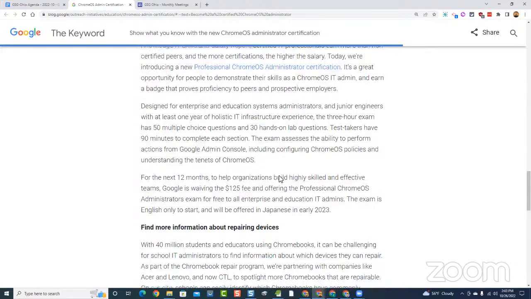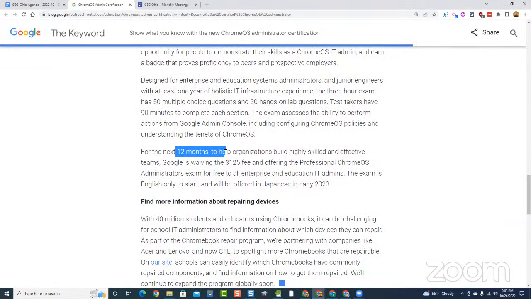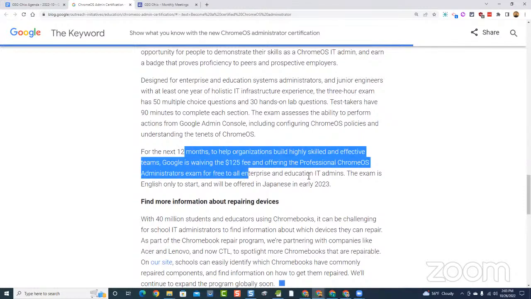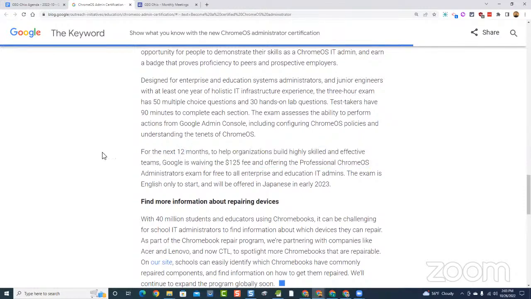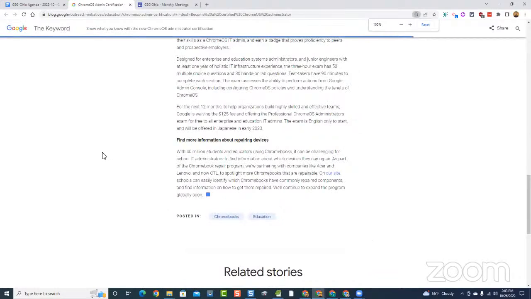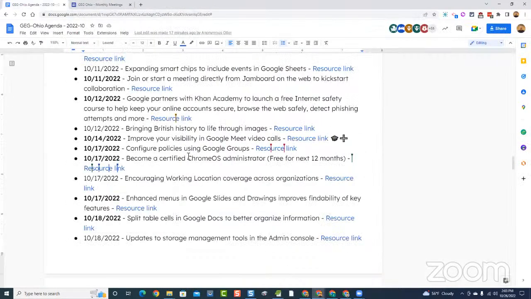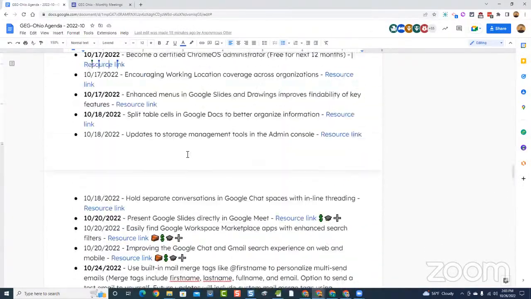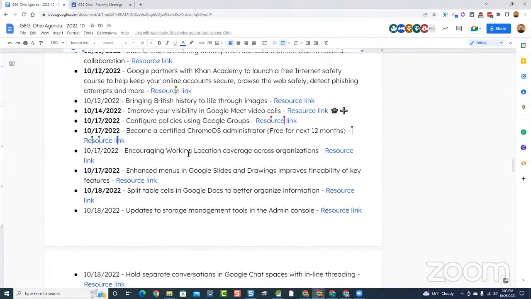questions. But for the next 12 months, they're waiving the fee. It's normally $125 for this. So no worries. As long as you do this over the next 12 months, you're able to do this for free. So I think that's a good one to get on your radar as a certification that you may want to chip off. All right, I think we're down to just a few more things in the updates before we wrap up this portion and move into show and tell.